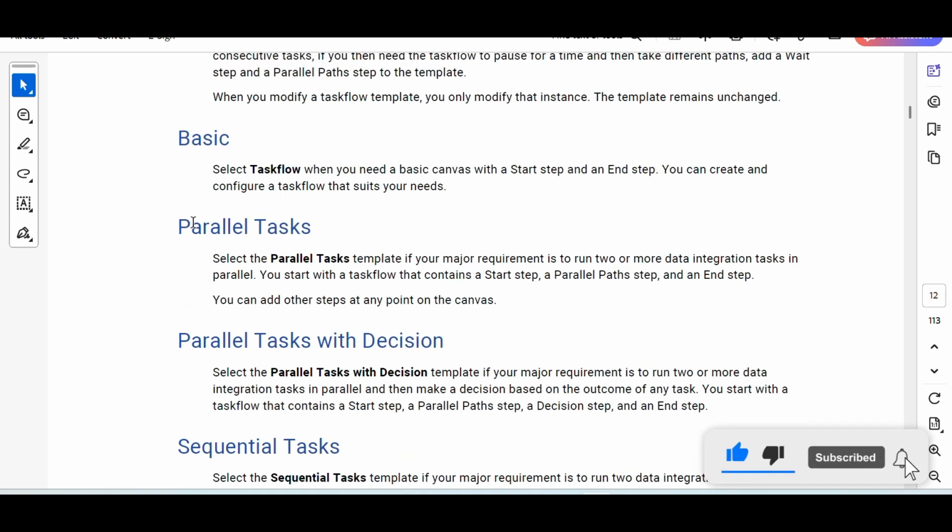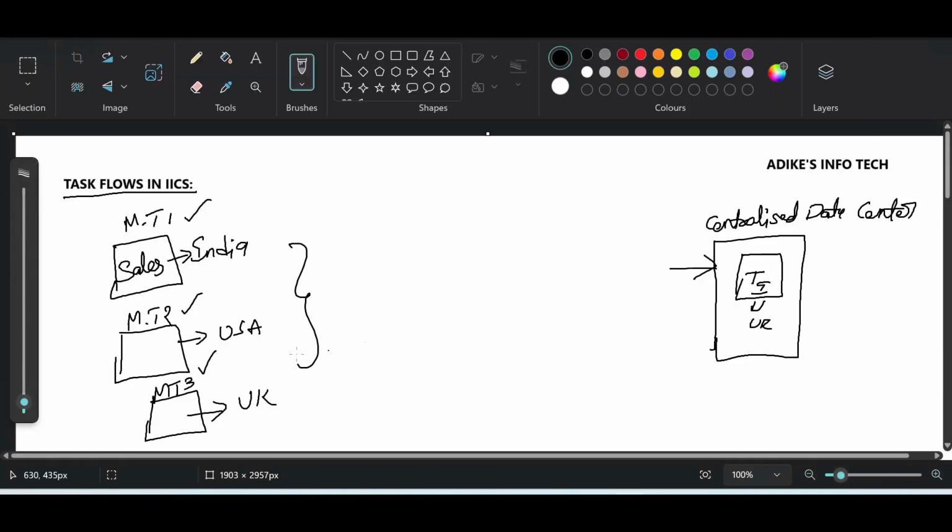So parallel task is nothing but, we will be having templates for all these. Parallel tasks are for when your major requirement is to run two or more integration tasks in parallel. So we want to run all these jobs; these two jobs should run parallelly.